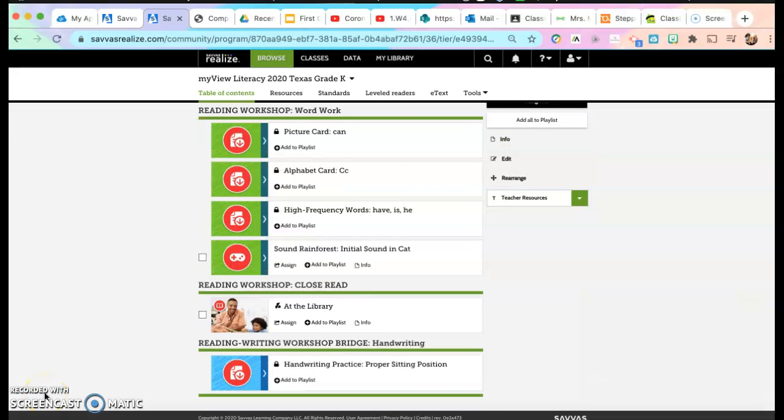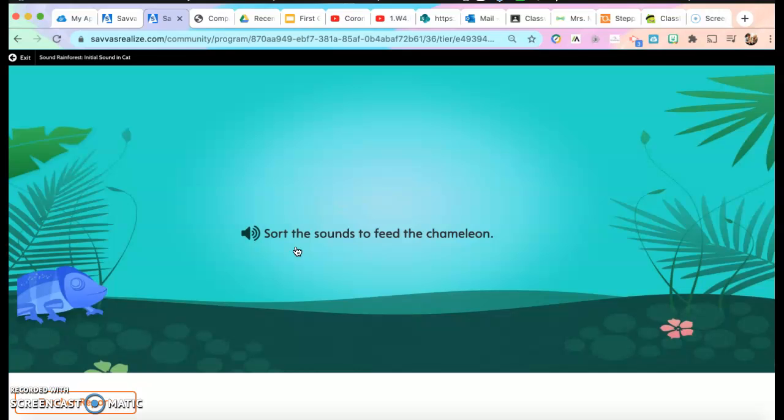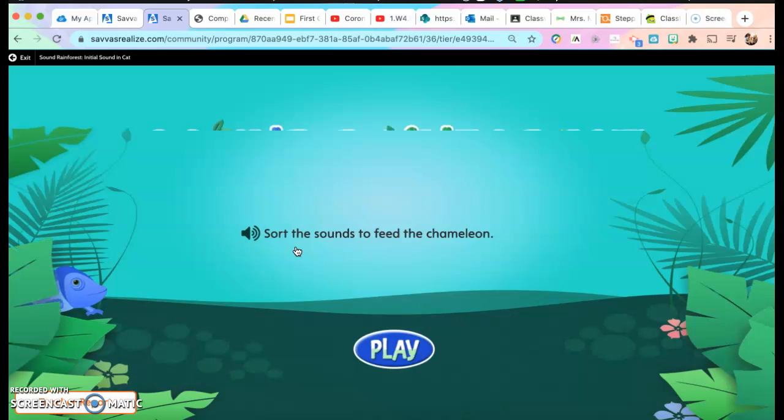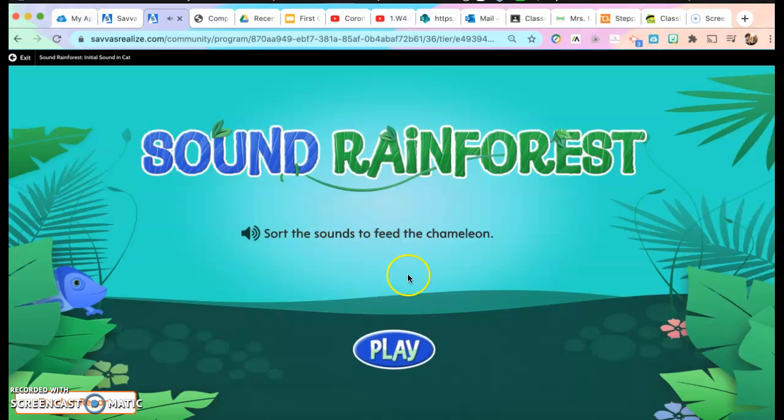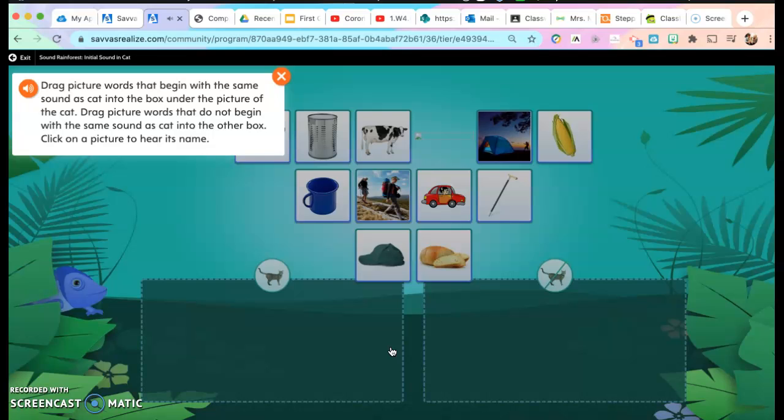Alright, so in your Pearson, you're going to go to the sound rainforest initial sound in cat, and you're going to click it. And this is from my view, but from your view, when you go to your assignments, you will see that it says the initial sound in sound rainforest. And we're going to play the sound rainforest. Drag picture words that begin with the same sound as cat into the box under the picture of the cat. Drag picture words that do not begin with the same sound as cat into the other box. Click on a picture to hear its name.